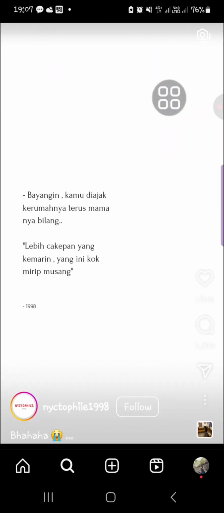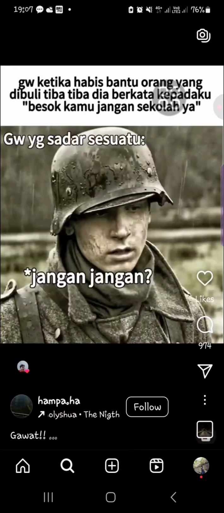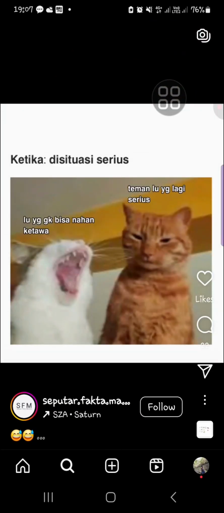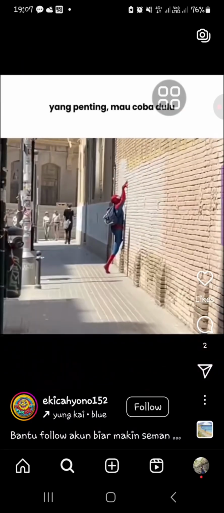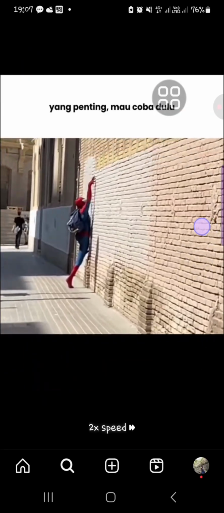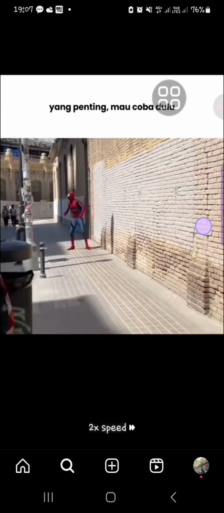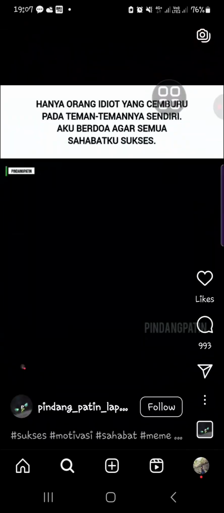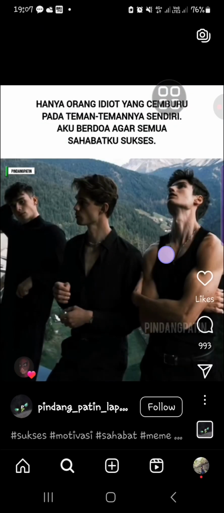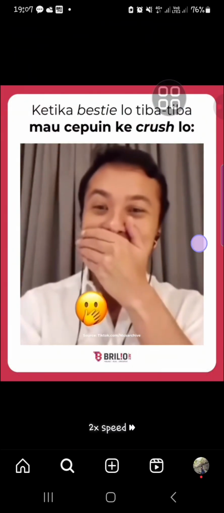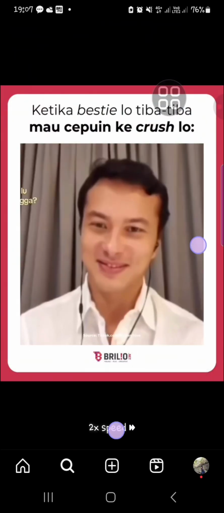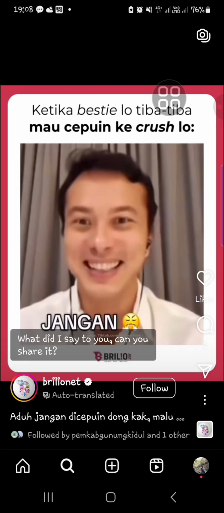Okay, let's try another one. I'm going to speed up this reel. Okay, just tap and hold on the right side, and you will be able to change the speed. Okay, this one. Okay, as you can see.